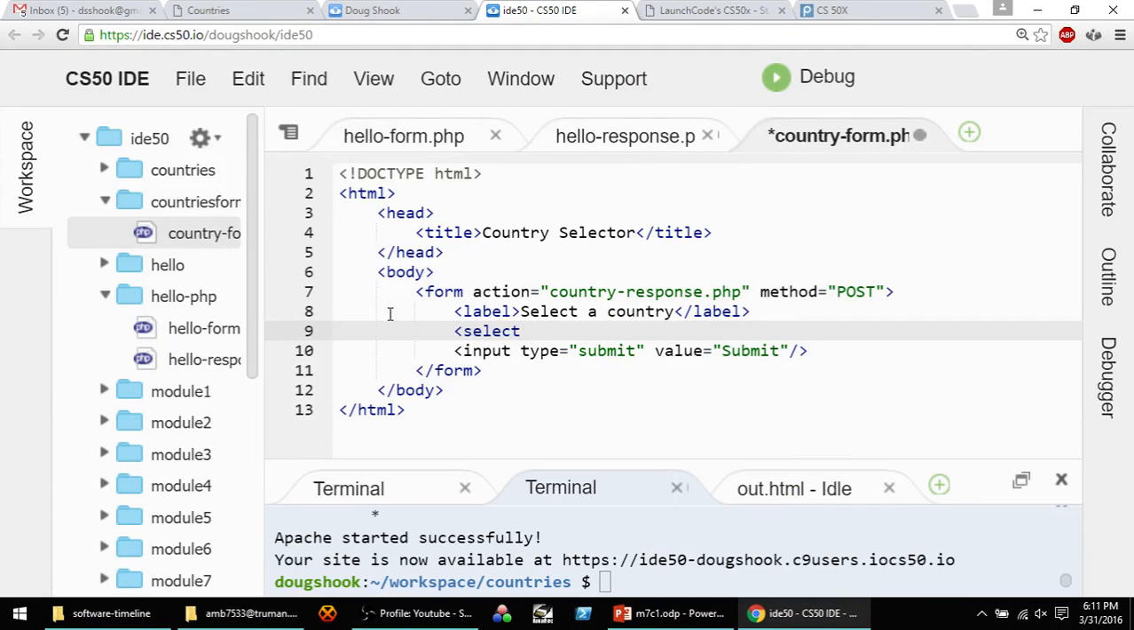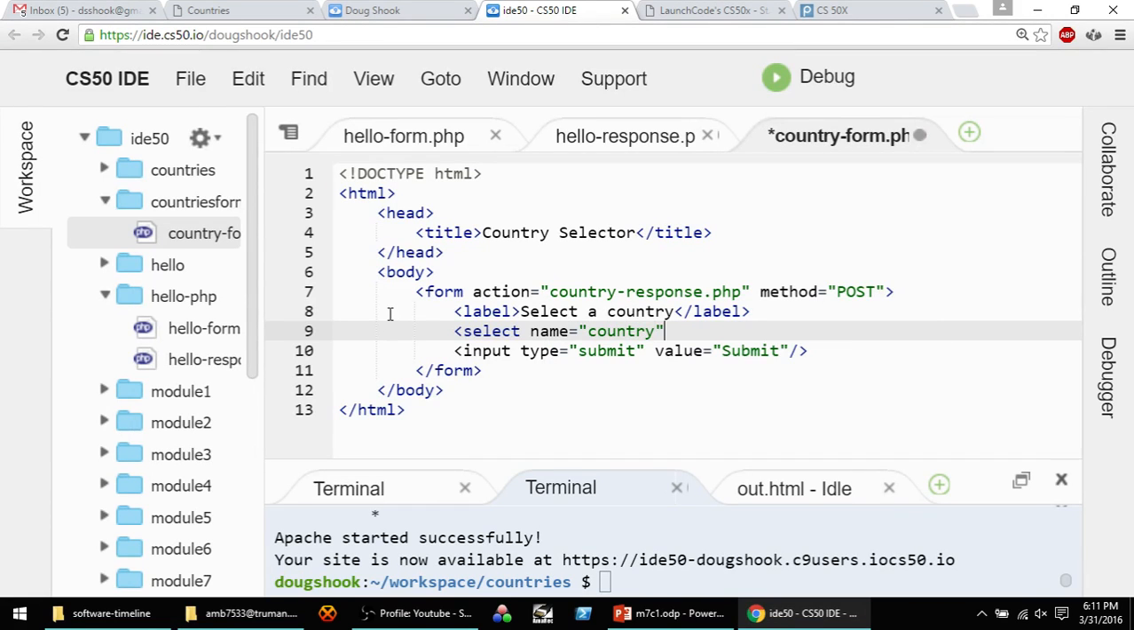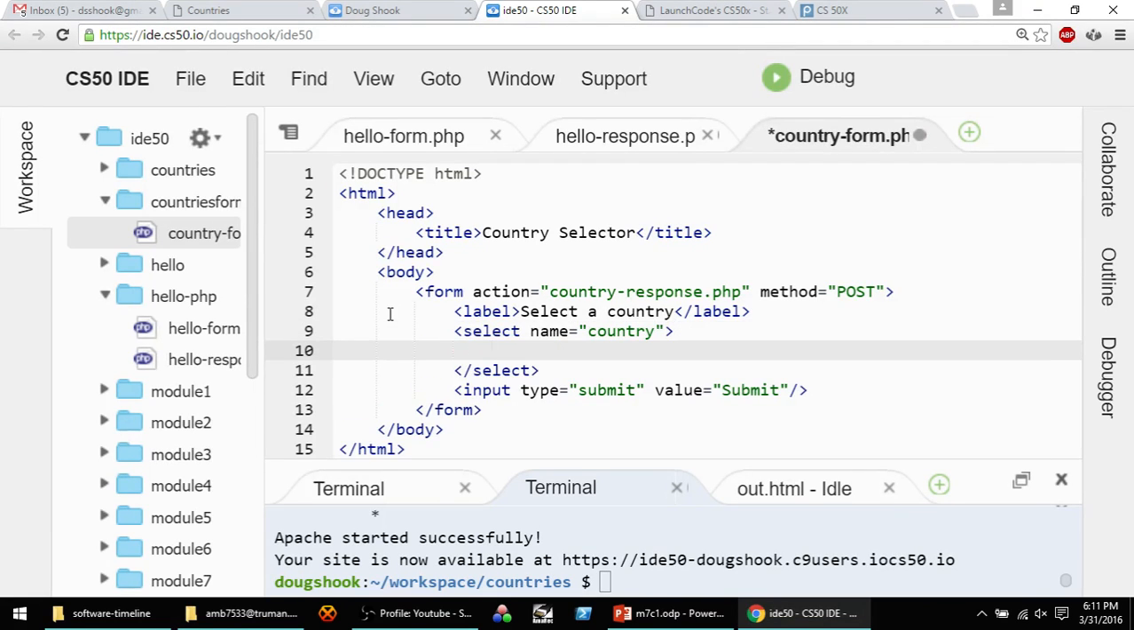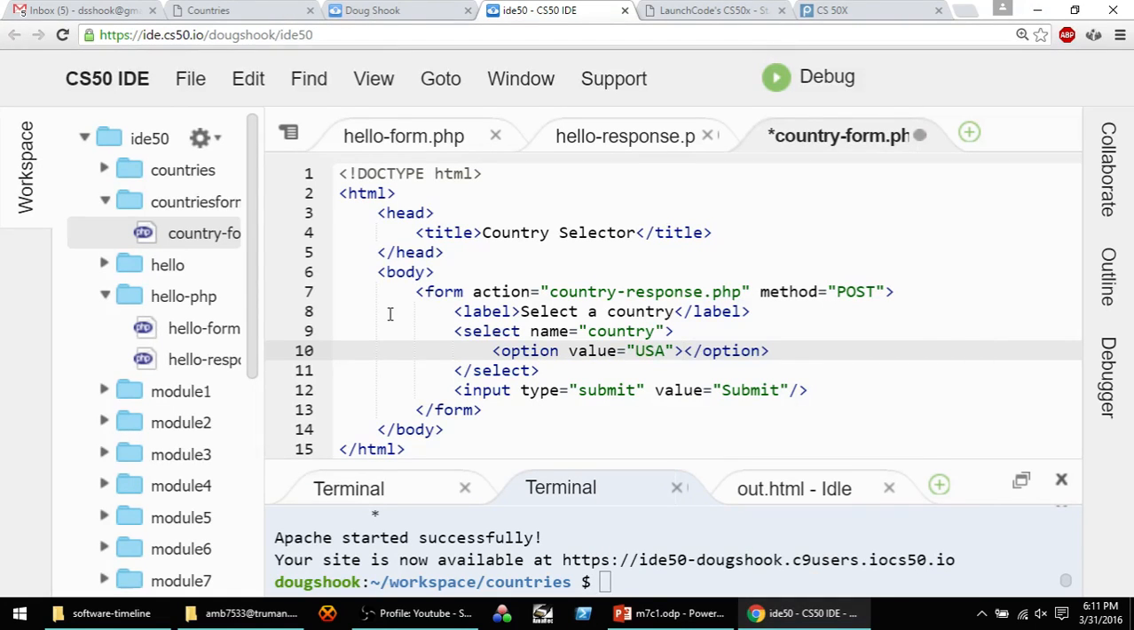Do I need to put anything else in this tag? Does this tag need any attributes or anything? I'm sorry, I heard somebody say it. Name. It needs a name, right? So I'll call it country. And okay, and then how do I start listing out the countries? Option. So I say option, and then do I need to include anything else in the option tag? The value. Yeah, so USA. Oops. And then in between these, I type the actual thing.